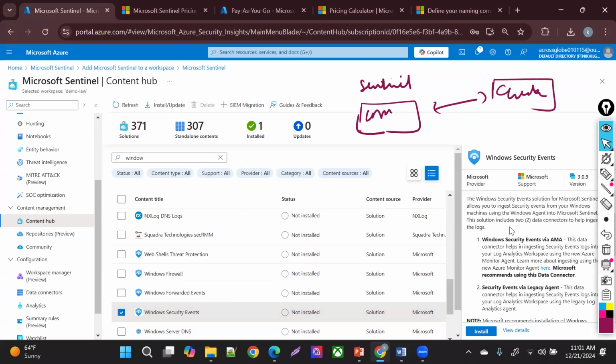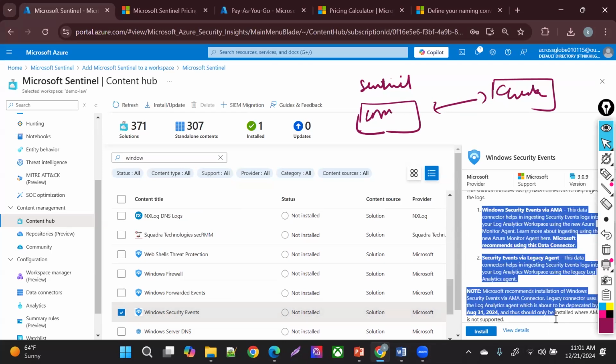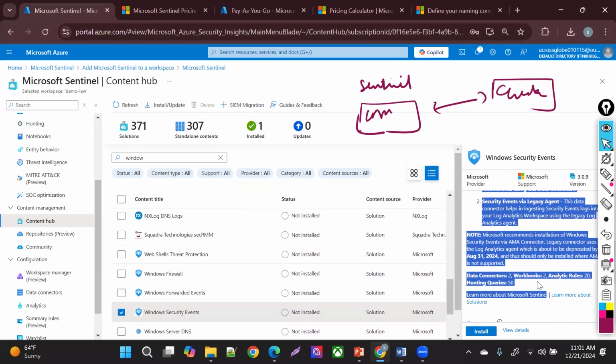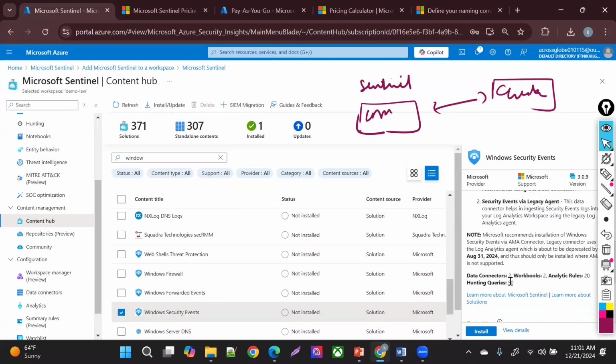It's going to contain two data connectors, right? Data connector, you understand what I mean by data connector? Two data connectors, two workbooks, 20 analytics rules predefined, and 50 hunting queries. This is many things to make you understand, right? That's why I'm selecting this one.